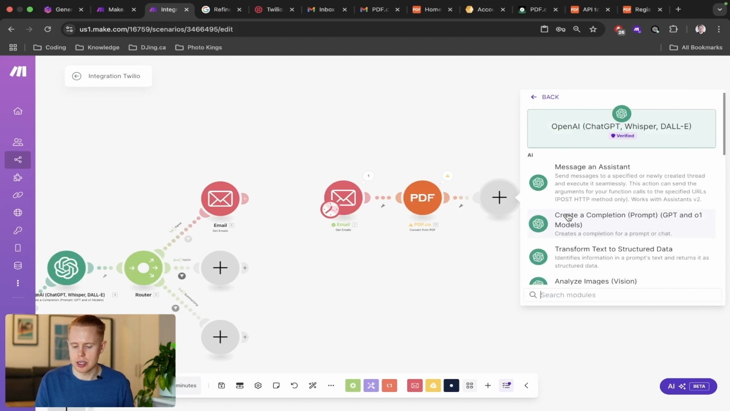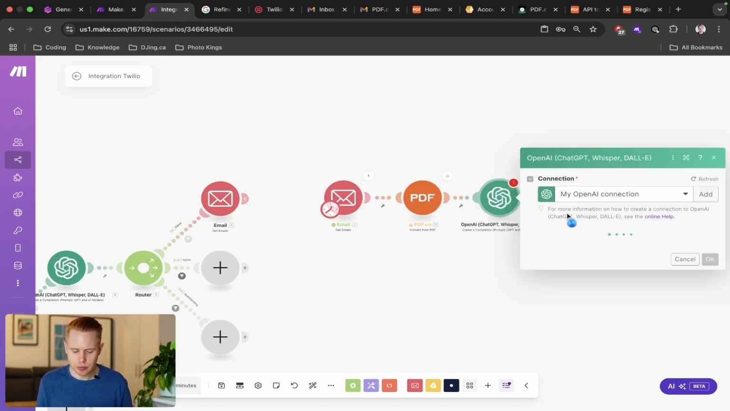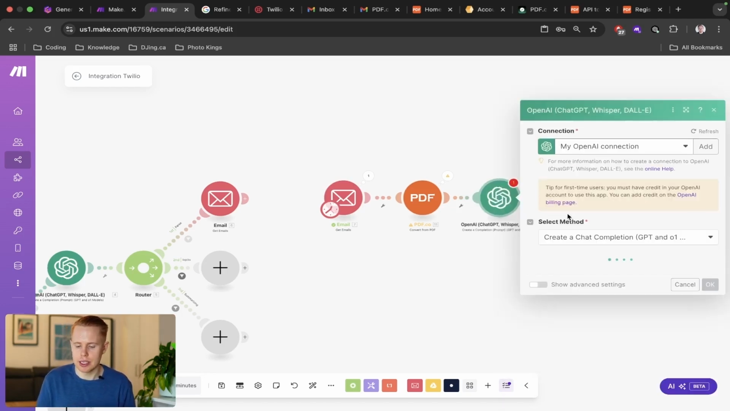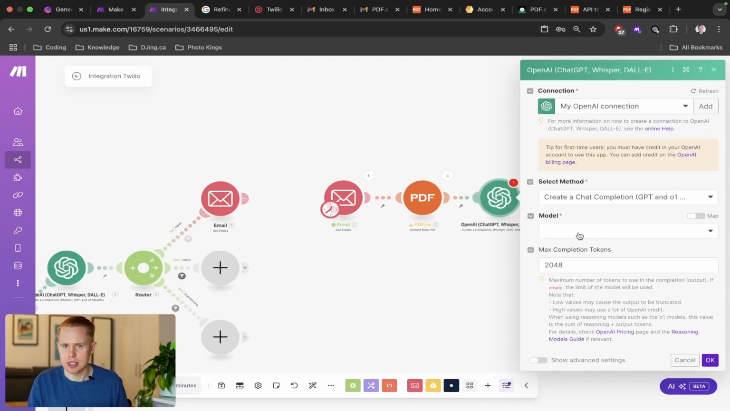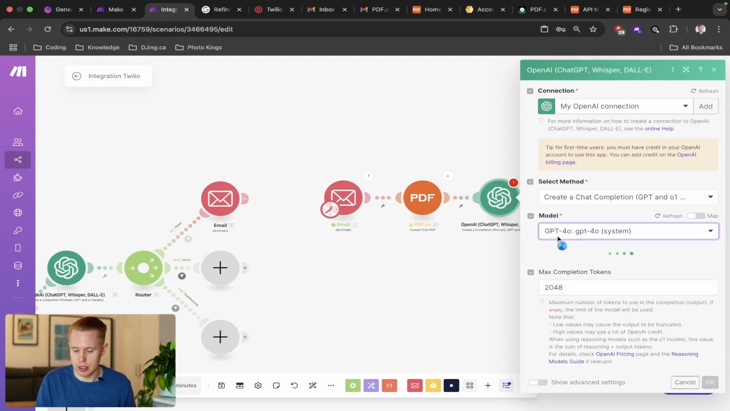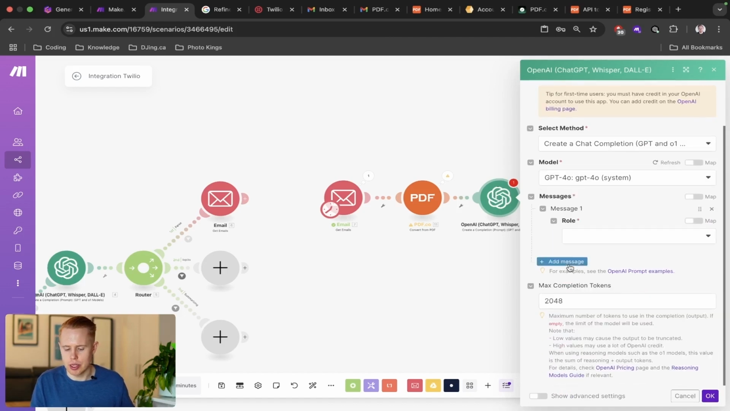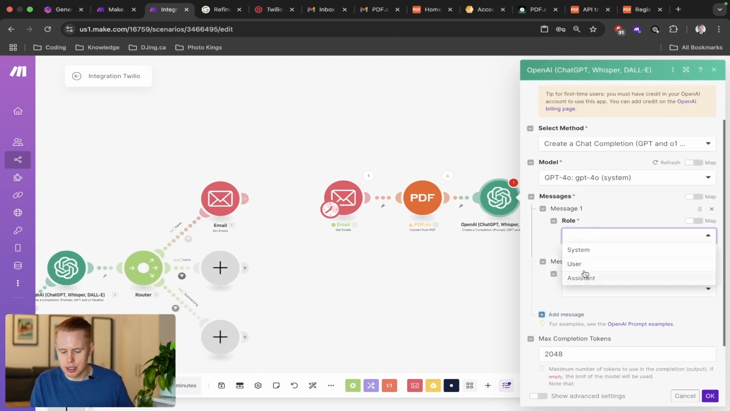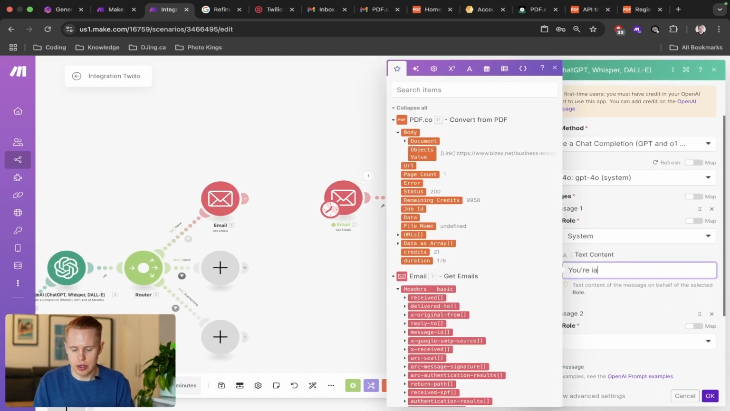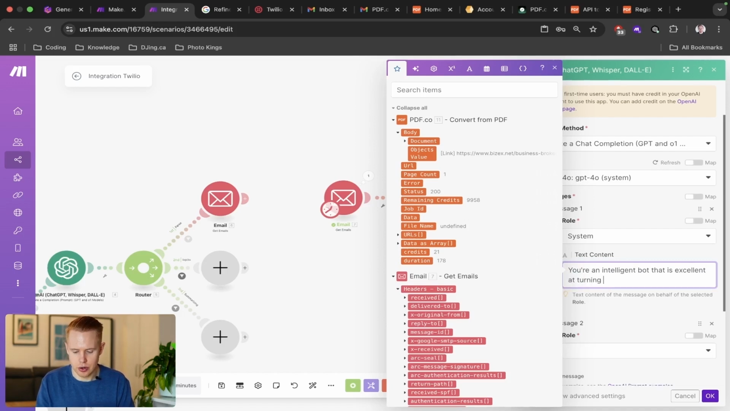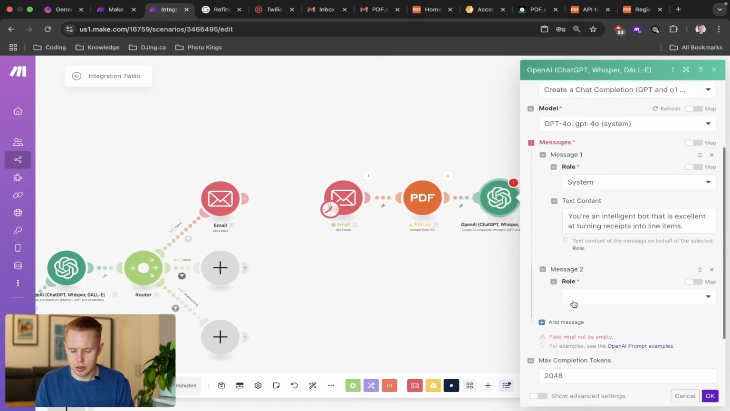So the next module here is ChatGPT, and we're going to create a completion now. With this completion, we essentially want to break this down into line items. So we're going to choose a model. It's going to be the same one as before, GPT-4o. And we're going to add in 3 different messages here. First message is going to be a system message. I'm going to say, you're an intelligent bot that is excellent at turning receipts into line items, right?